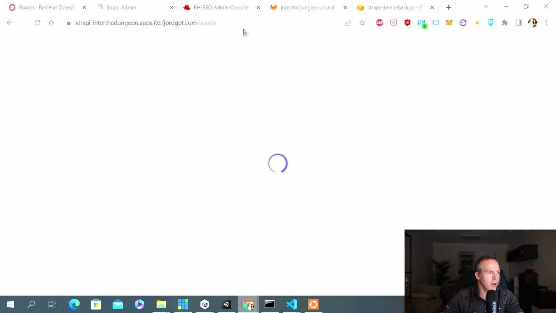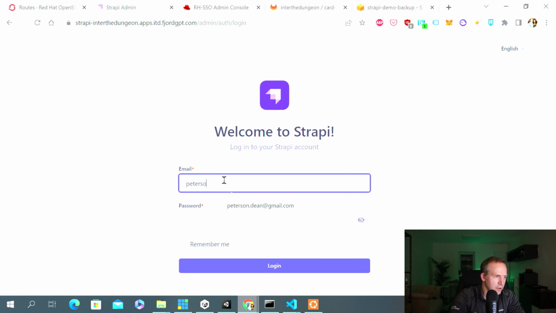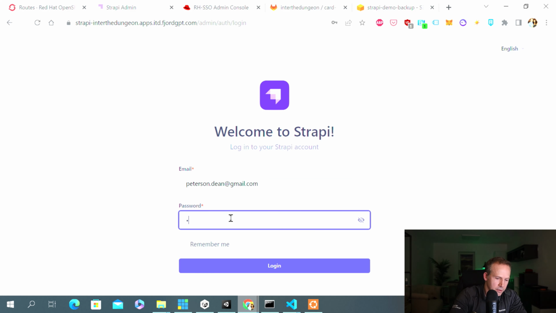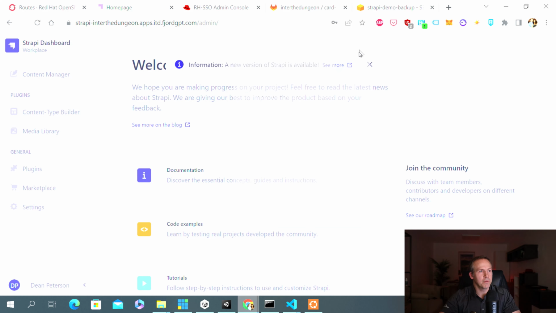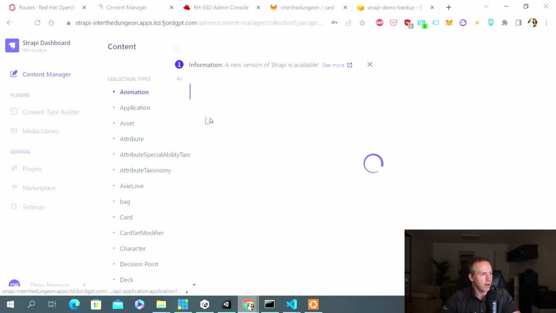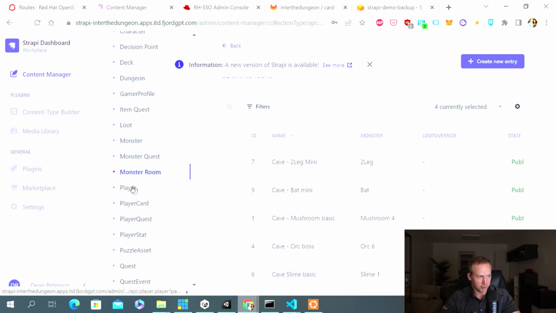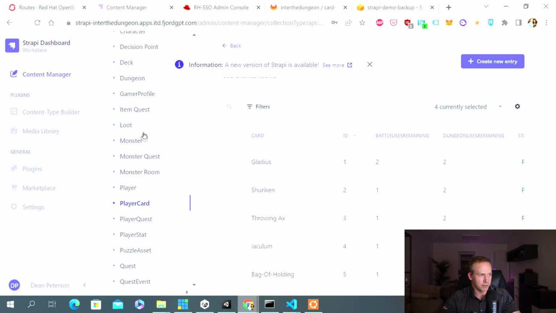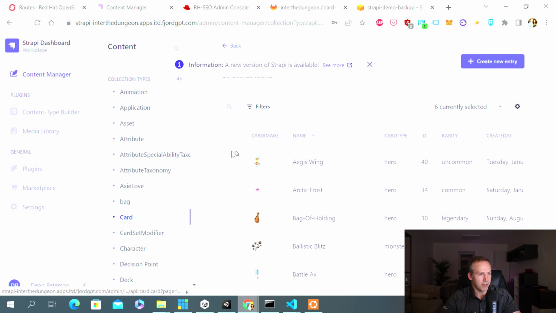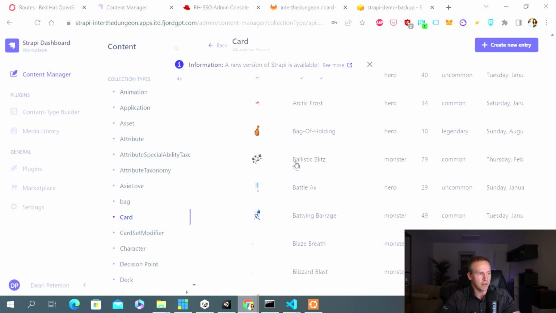If we were to log in, because I'm using the database that was restored from that CrunchyDB backup process, I have all of my information in here. We've got monsters and Monster Quest, monster rooms, player cards, and the card that is shared by that other. So we have a very nice data model that's backing that entire application.